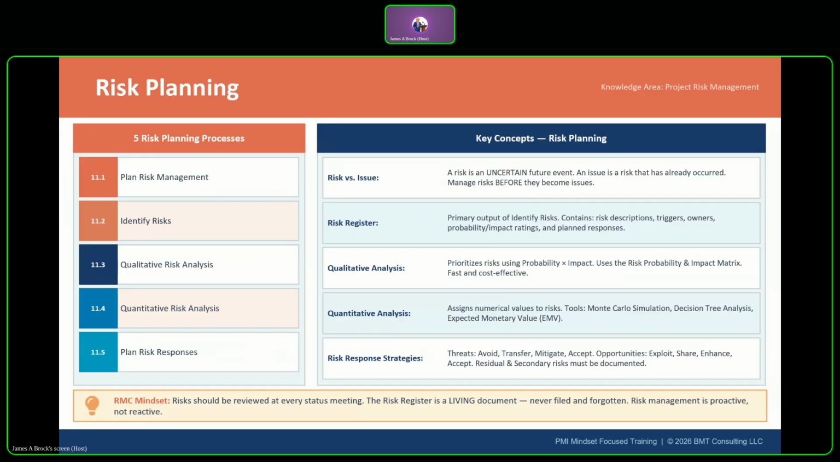Then in 11.4, you have quantitative risk analysis. This is where you're going to assign numerical values to your risk. It's not required on every project, but it's used for complex, high-stakes projects. And here you're going to be looking at things like expected monetary value, EMV, which is probability times impact.